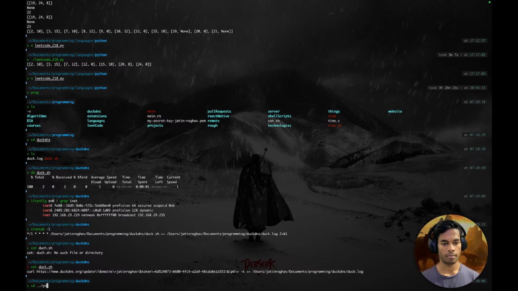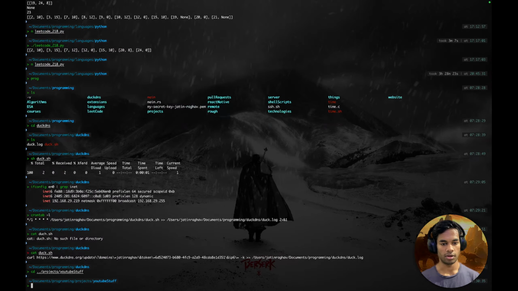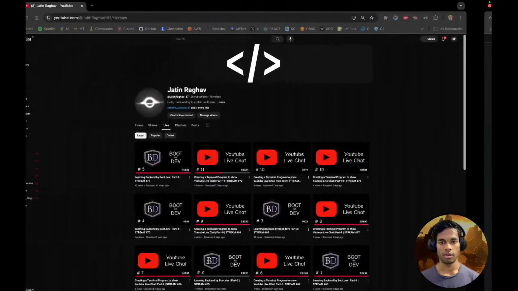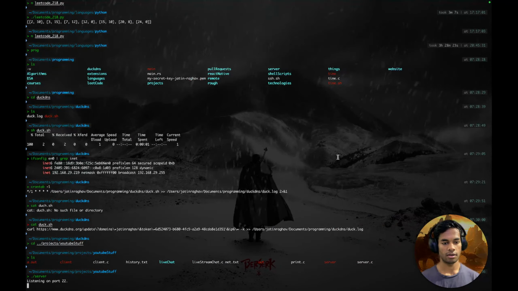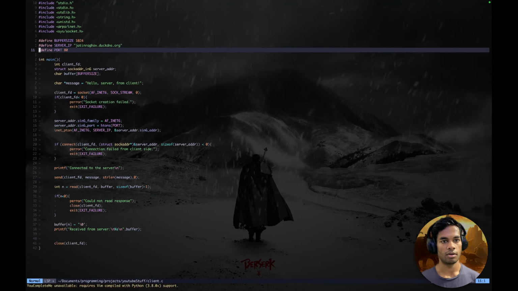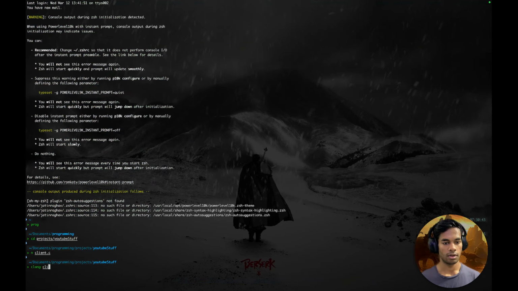So, cd projects YouTube and /server. Server is listening on port 22. Let me check using my client code. Projects YouTube, and what is the port that the client is connecting to? 80. Change it to 222. Client dot slash client, and it does work. Yep, it does work.